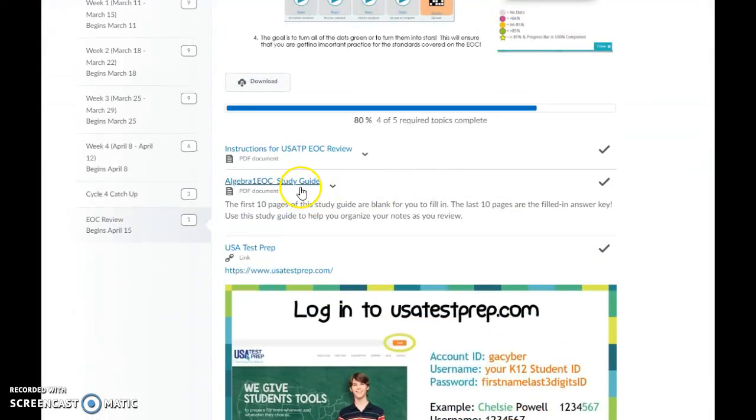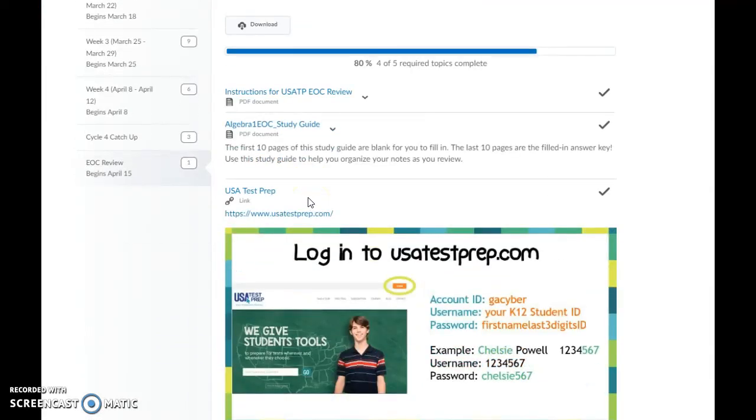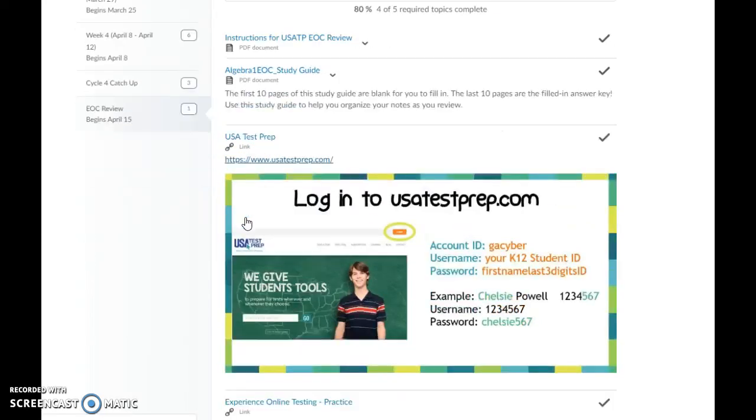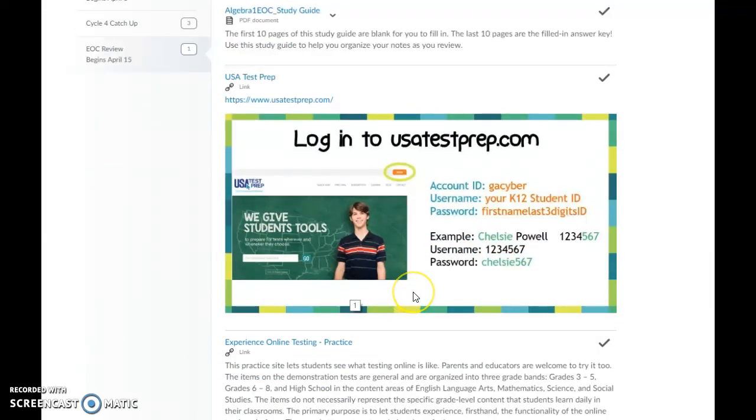Again, the study guide is right here, and I'll just show you what the other things are in this module. The third thing down is a direct link to the USA Test Prep website so that you don't have to type it in if you don't want to. I also have the instructions on how to log into USA Test Prep right here. Your account ID is GA Cyber, your username is your student ID, and your password is your first name followed by the last 3 digits of your student ID.